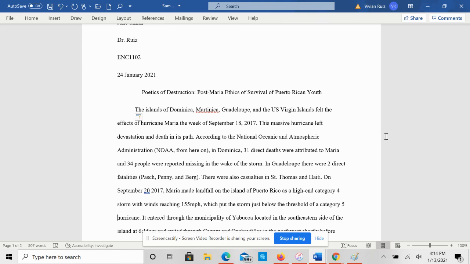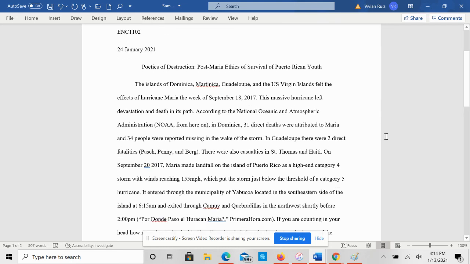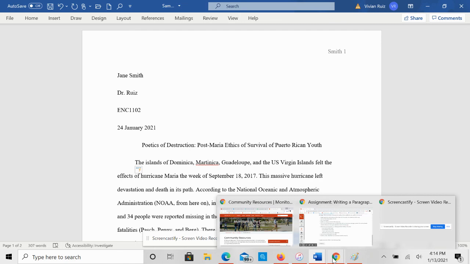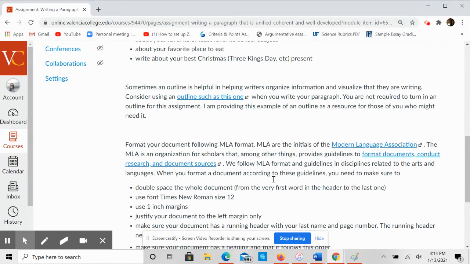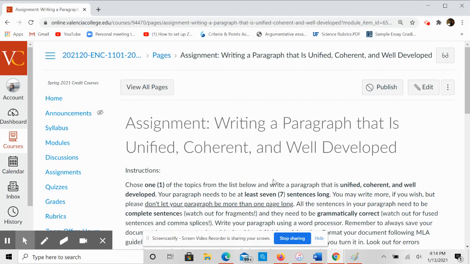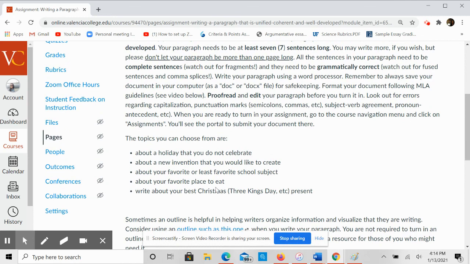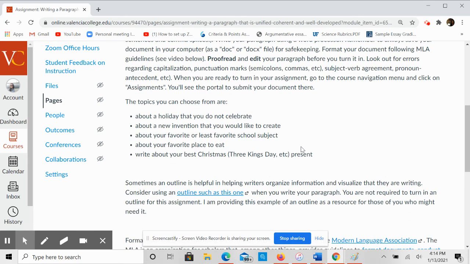All right. So it seems like an easy assignment, but there's a lot that goes into it. So please make sure that you are revising your homework before you turn it in. All right. The instructions, as I said, are in this week's module. You have a couple topics here to choose from. Choose the one that you like best and write your paragraph, all right?